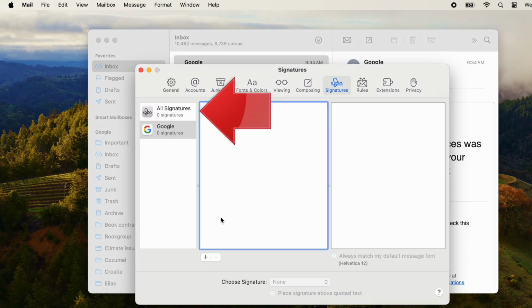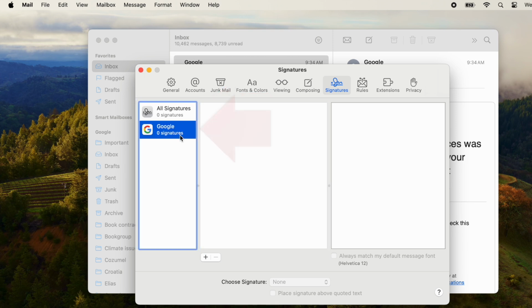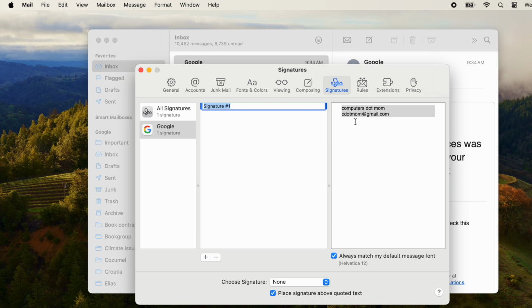On the left, you'll see all signatures, currently 0, and then an entry for each email address you pick up in the app. If you have more than one email address, you'll start by selecting which email account the signature goes with. I only have one right now, a Gmail address, so it's automatically selected. Next, click the plus sign down here to add a signature.